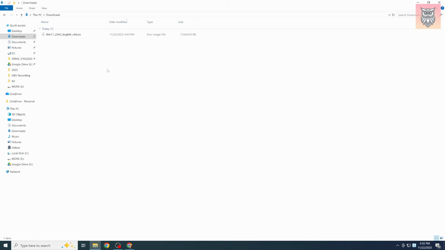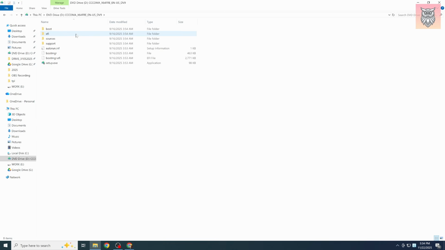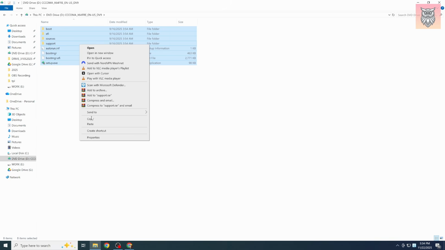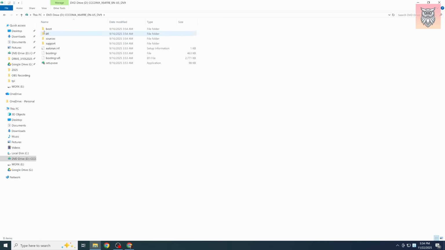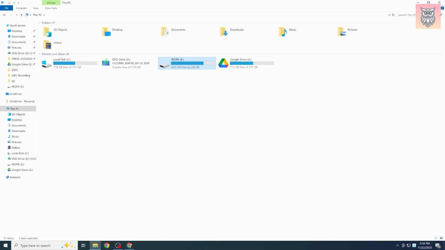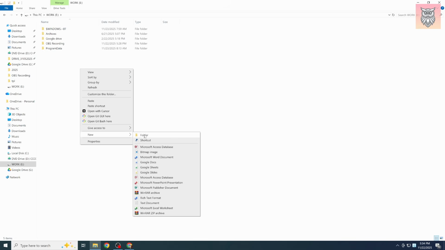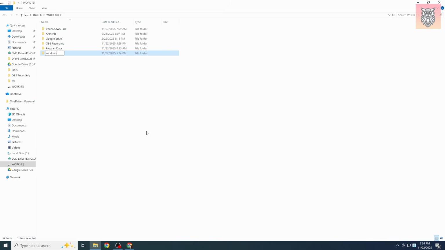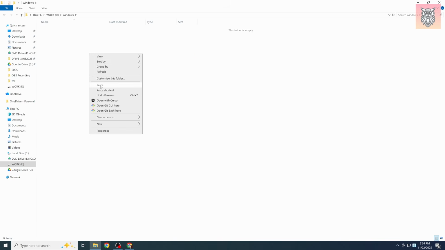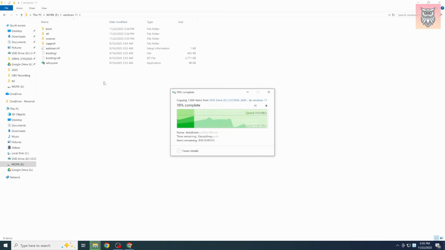Once the download's finished, you'll get an ISO file like this. Double-click it to mount the ISO, then copy everything inside to another drive, not the one you'll be installing Windows on. And that's it for the prep work.